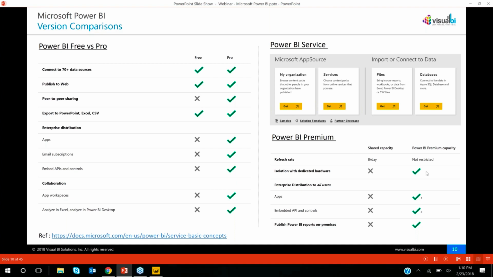Power BI Premium obviously offers more options on data refresh as well as embedding it into different applications, so that other folks who do not have user licenses can also access the dashboards in case they're occasional users. And again, all these different comparisons can also be found on the Power BI website.